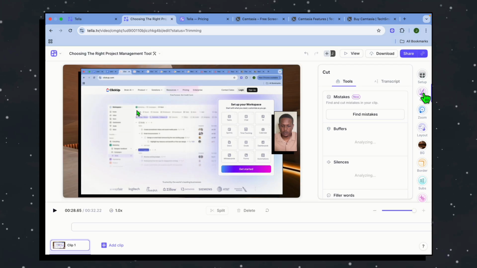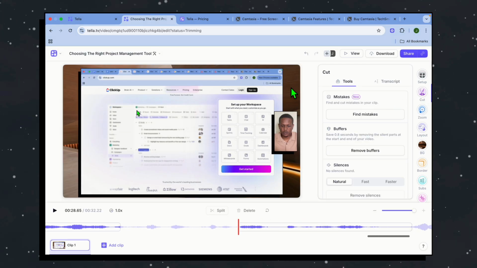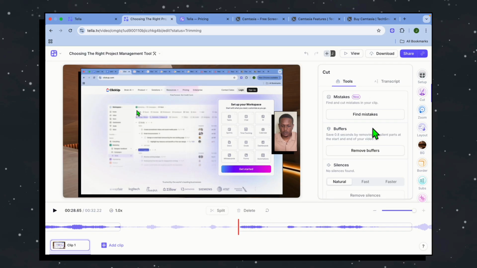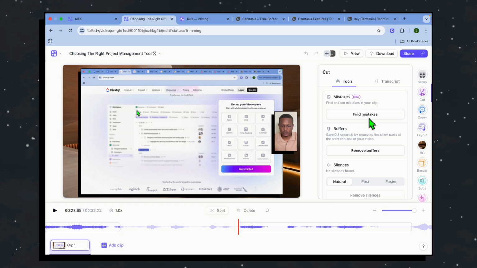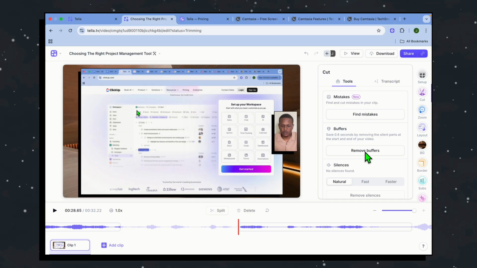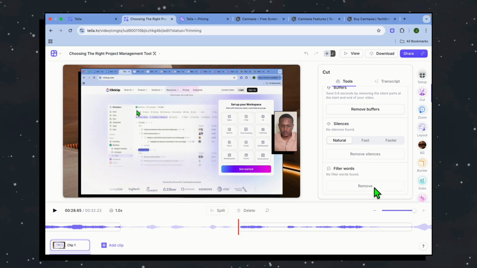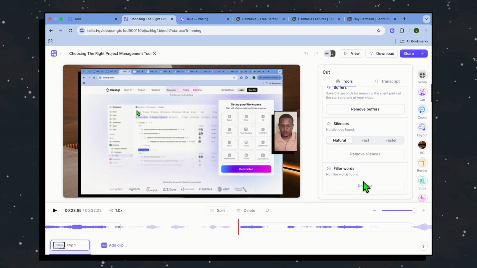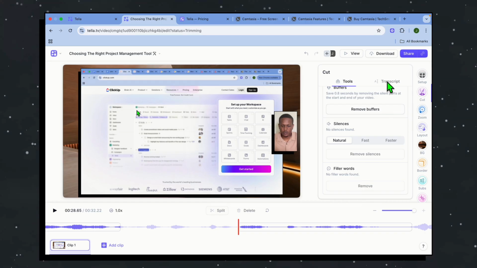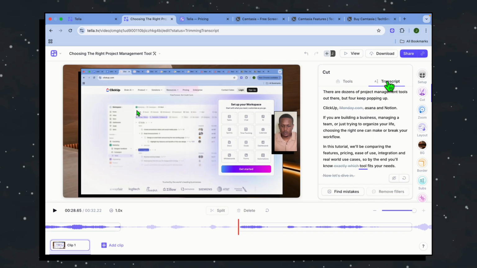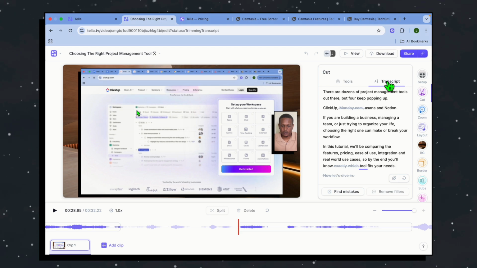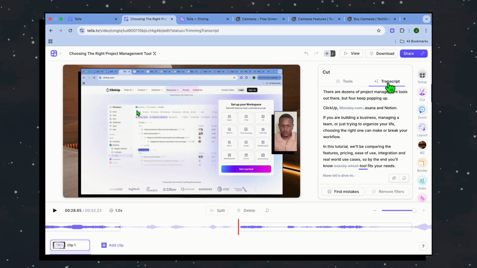For example, if we were to tap on Cut in the top right hand corner, you can use their AI feature to find mistakes by tapping on Find Mistakes. You can also use their Remove Buffer option. And by scrolling down, you can also use their Remove Filler AI option. And if you don't want to do that and you want to edit manually, it is as easy as editing a Google Doc. You'll tap on Transcript.